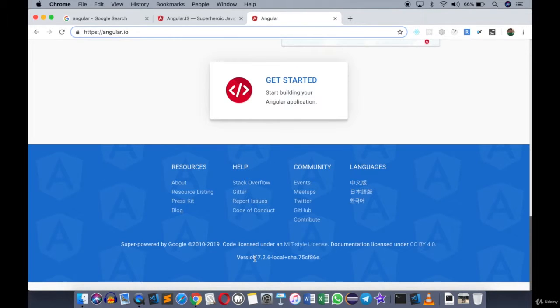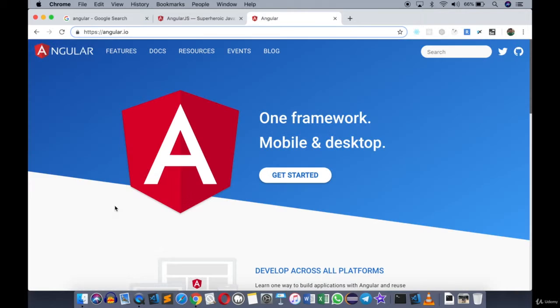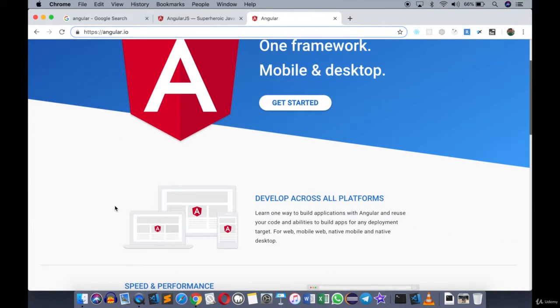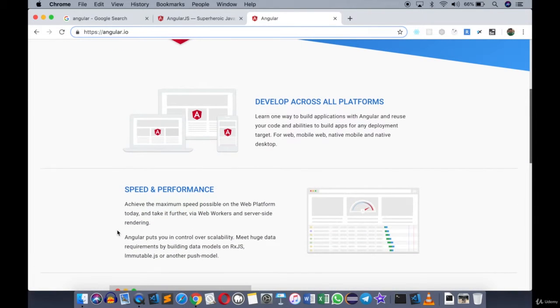Of course, there are a few other pieces of information, such as the latest version, which says 7.2.6. Angular is created by a team of developers at Google. What they say here is you can develop across all platforms, whether it is mobile, web or desktop. It has good speed and performance.